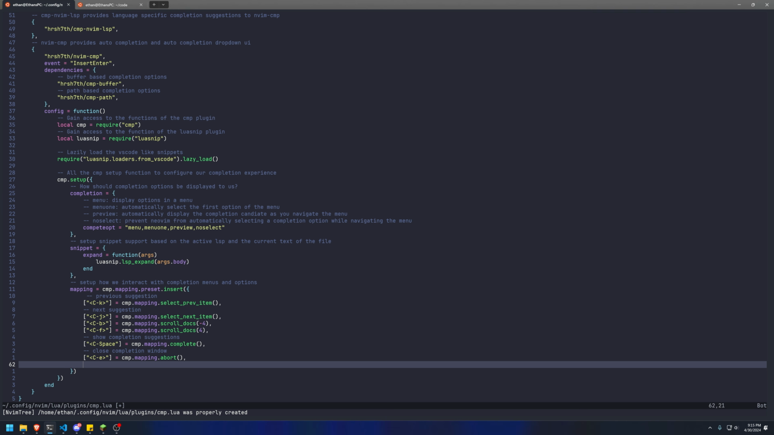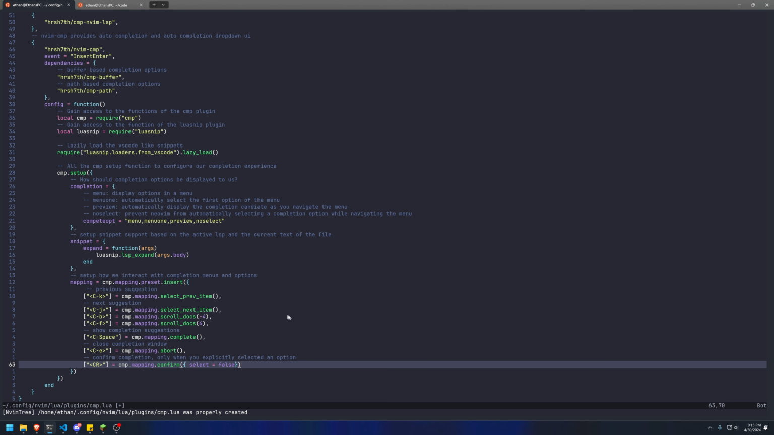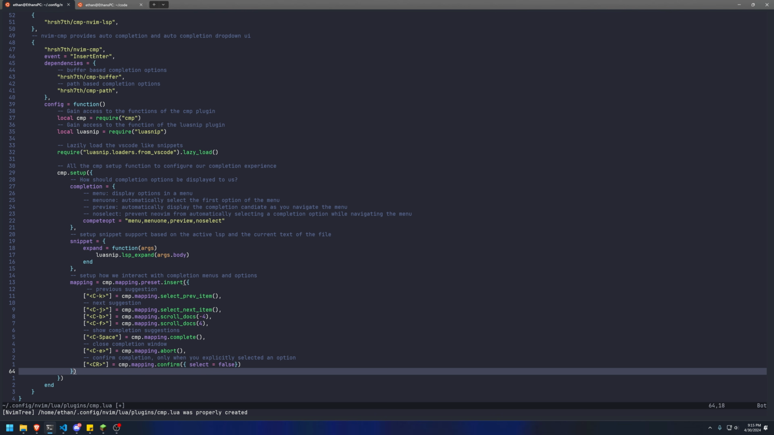And then finally, we want to be able to actually confirm a completion option. To do that, we're going to set that as Enter. So this is only going to work while you're actually inside the menu. So you can scroll up or down, find what you want, hit Enter, and it'll confirm that for you. Close out of the menu, you go on with your life. That's going to be all of the mappings.